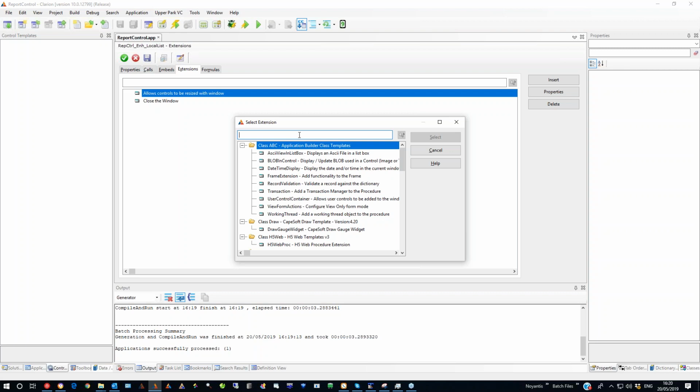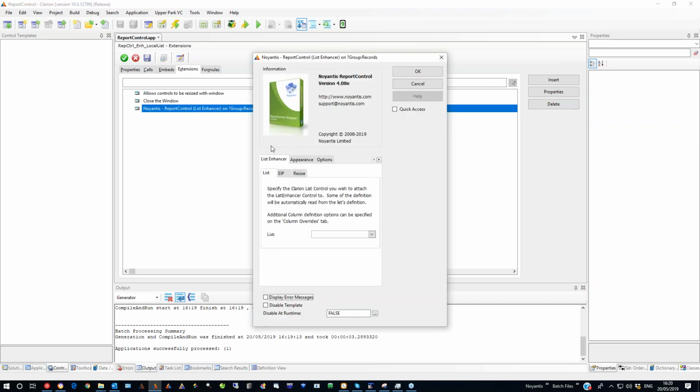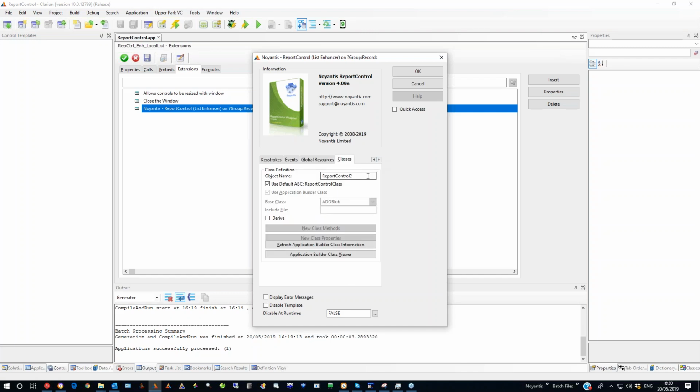So we're going to go to the extensions, go to our report control, and choose the list enhancer. Add it there. We're going to say which list it is we're enhancing, we're creating that one. And that's it. We're not going to do anything else just to start with.